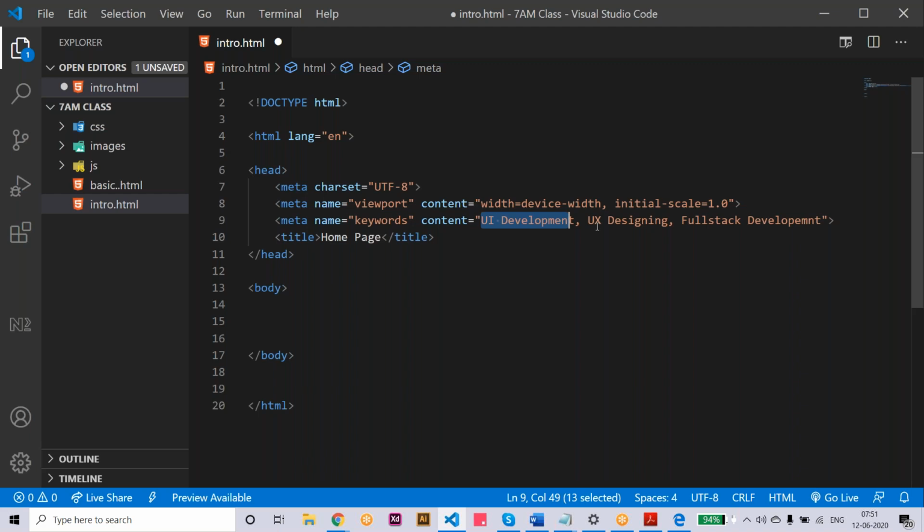Nowadays everybody uses search engines, for example Google. When they want to see any information, their first preference is Google search. They will immediately open Google and start typing some keywords. Based on your keywords, the results will be displayed on the search page. So for that, these keywords are very useful for search engine optimization purpose. So that is our keywords section.